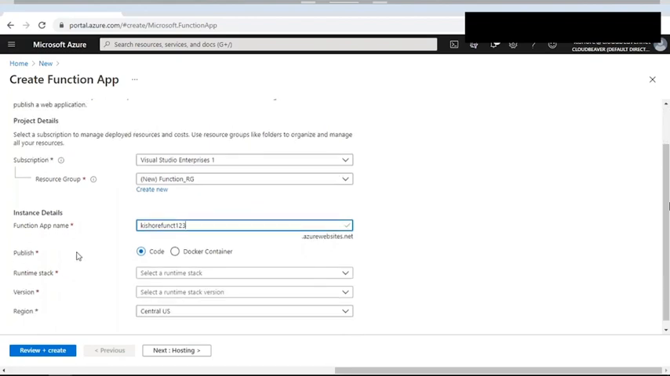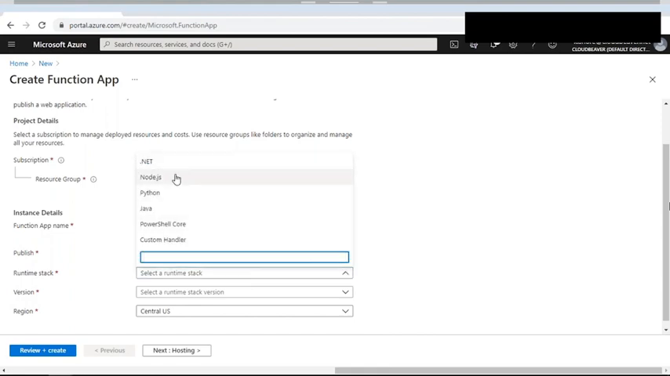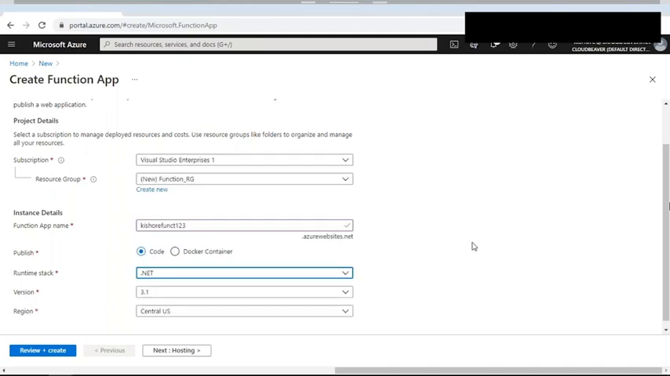Now publish method, I'm going to publish it as code. If your developer is going to write the function as code, you go for code. If the developer is going to develop this as a container application, we go for the second choice. For now, we will go with code as we are not dealing with containers. Now runtime stack, you can choose between .NET, Node.js, Python, which means Azure is installing these stacks for you and you just focus on developing the function. So I'll go with .NET, stating that I will have a .NET based application running.